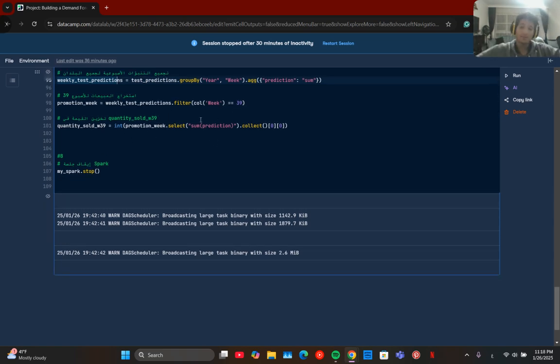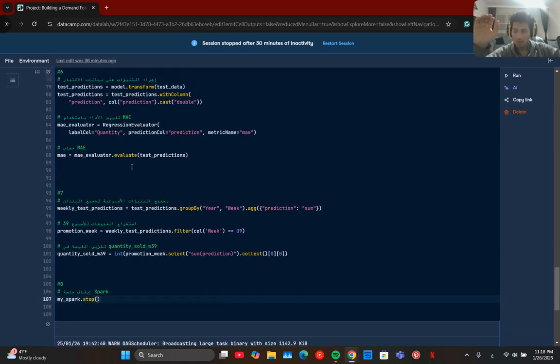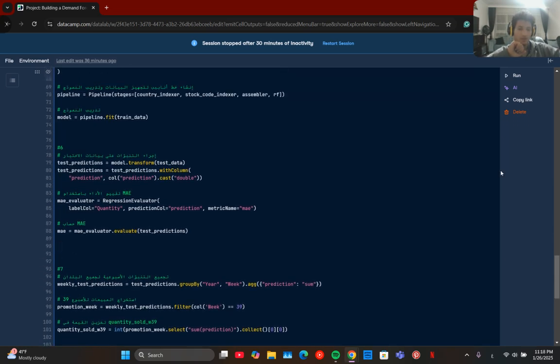This is the last main part, and in our eighth section, I guess it would be seven, but I said to myself, make it eight. It's going to be better. In our eighth part, we're going to be stopping the Spark. After we stop it, we're going to be gaining all the propositions that we need for our sales and products.